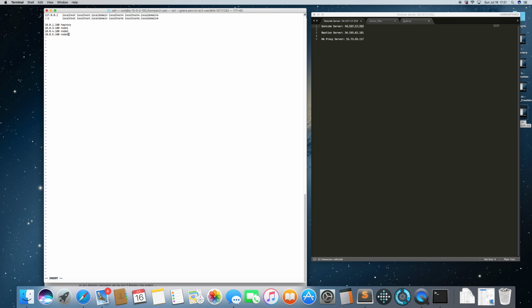Okay, so we have everything set up the way we want for our Bastion server. And because we disabled SELinux, we want to reboot the server. Okay, so now we are back at our outside server. So while that's rebooting, we will configure our outside server.